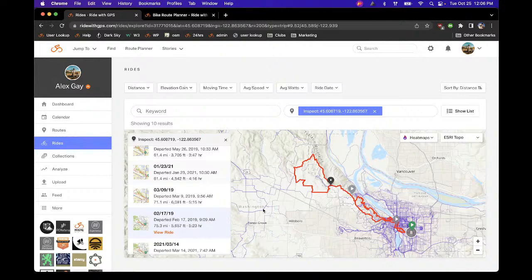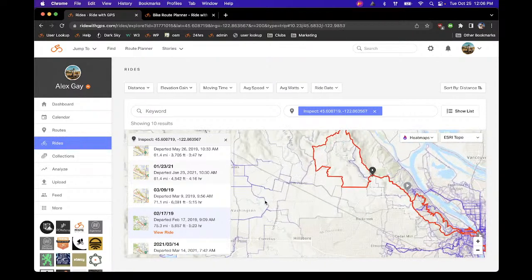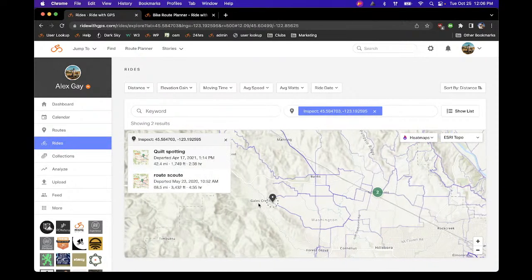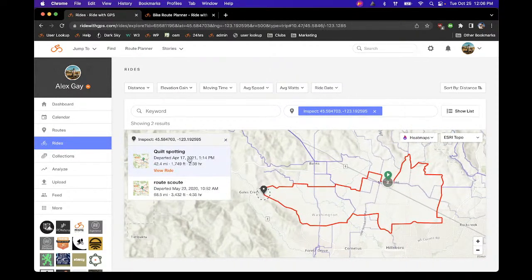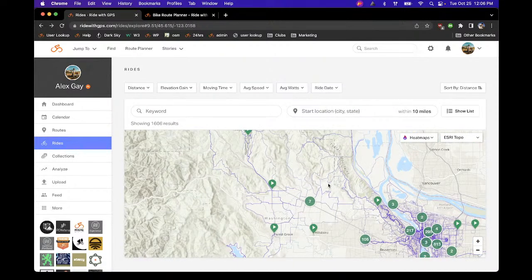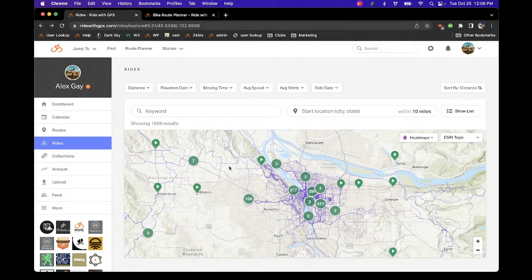So this is really handy for maybe I know I've been out here, obviously, because it's on my personal heat map, but I don't remember when. I don't know what ride that was. So let me click it. And let me remember, back in April of 21, it took me this long. Pretty helpful if you can't remember when you rode there. Or perhaps if you want to take a couple of your rides and morph them into a single route.